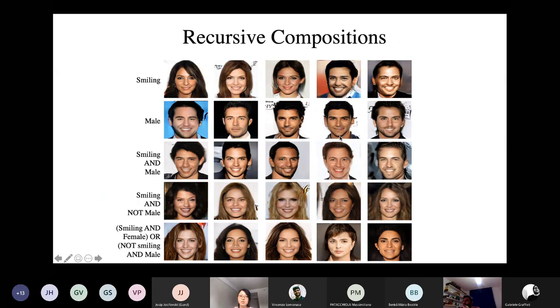Here are some examples generated using our energy-based model. In the first row, the images are generated conditioned on the smiling concept, and in the second row, on the male concept. Then we combine smiling and male, and without retraining the model, we can generate images that have both concepts, smiling and male. This is an example of smiling and not male. And here are more operators: smiling and female, or not smiling and male.